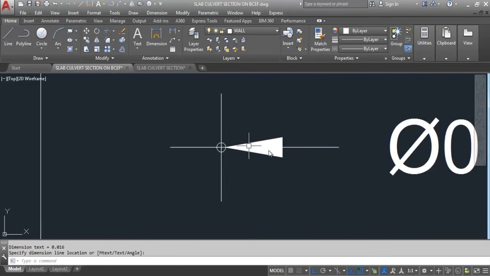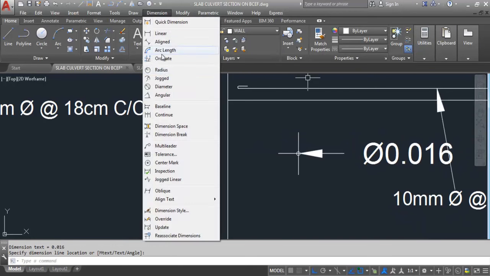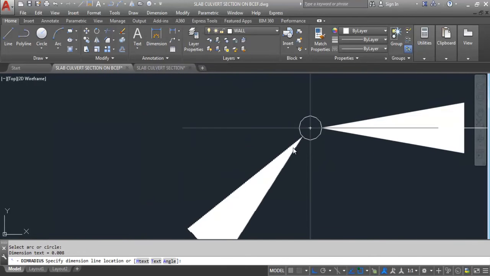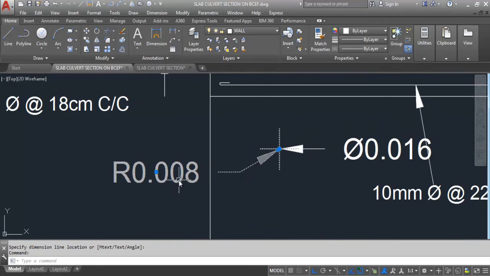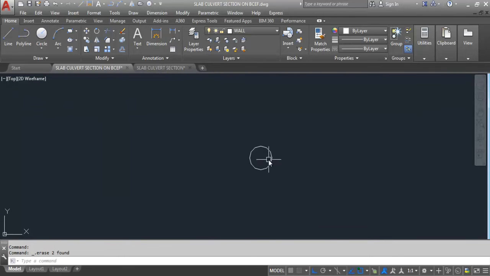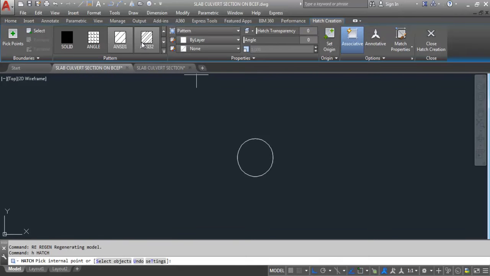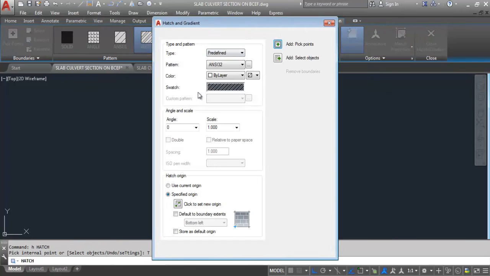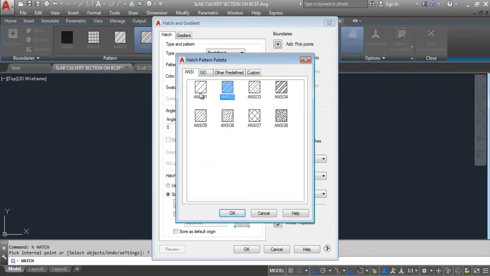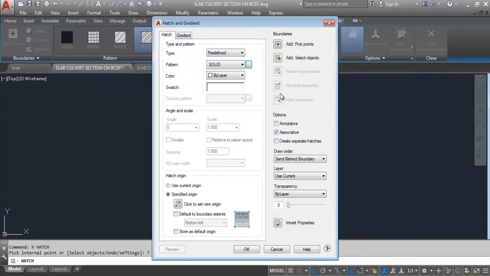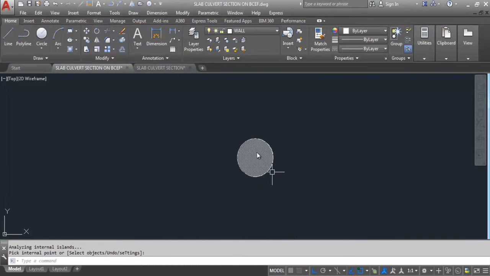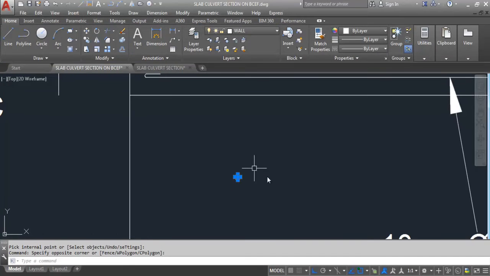Diameter 0.016 meter, because this is 16 mm dia. This main bar is 16 mm dia. You can see diameter and radius also. Radius is half. Now I'll hatch this. I'll do solid hatch. Solid hatch. Click inside. So this is main bar. You can see main bar like this on this section. So I'll change the layer. This is main bar.